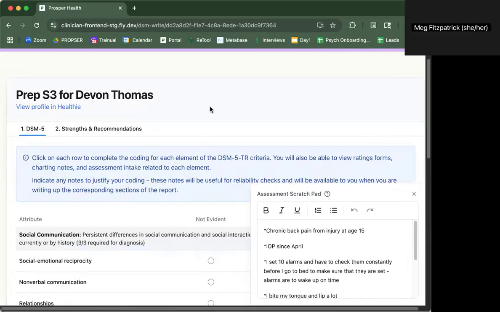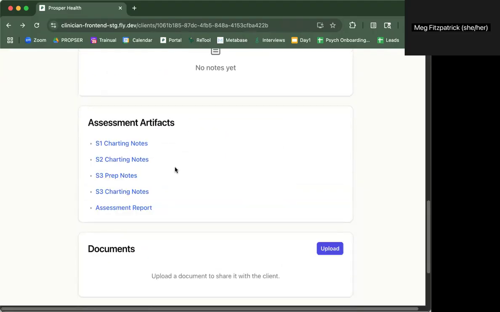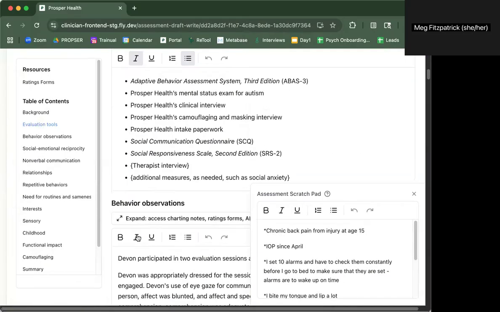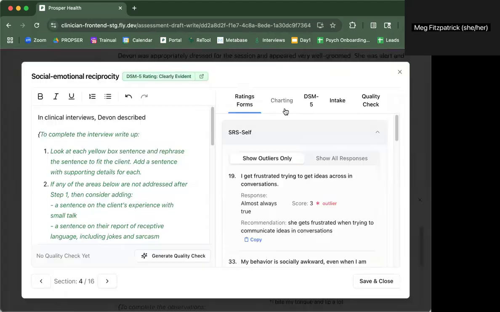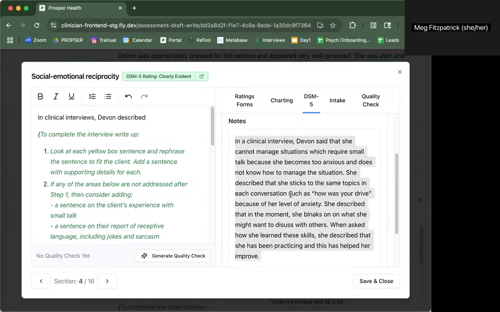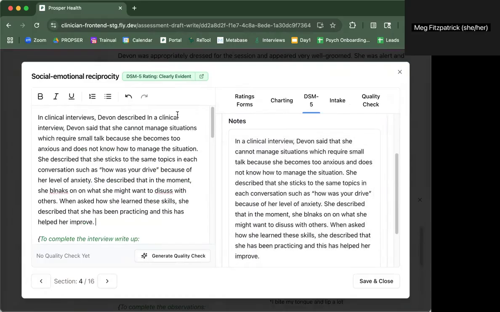When I've done my S3 prep and I've written those interview pieces into this, then I'm going to go back into my assessment report. I'm going to go down to social emotional reciprocity. And what I'm going to do is we've got the DSM here. All I need to do is copy this in and paste it.